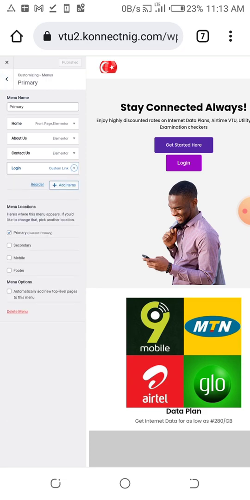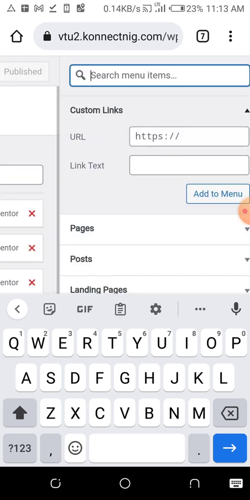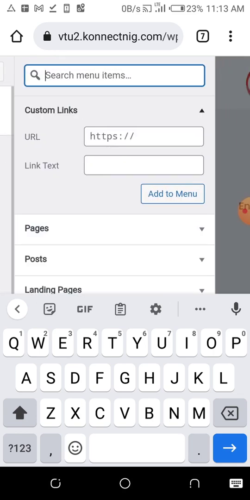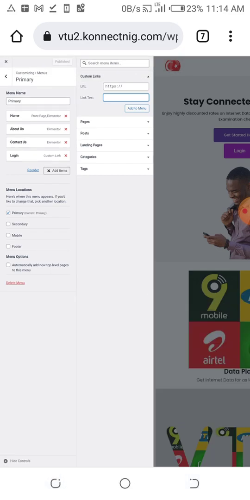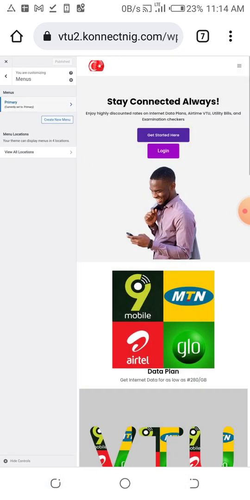Just click on add items. Then let's say you want to put in your WhatsApp group. Just go to your WhatsApp, click the WhatsApp group, copy the URL and put it here and call this place WhatsApp group and click on add to menu. It's going to automatically appear there. So guys, that's all we want to do here. Then click on back. We are done with that now.